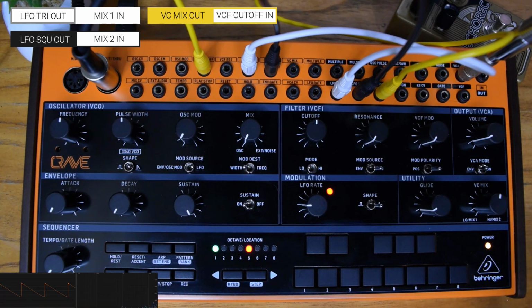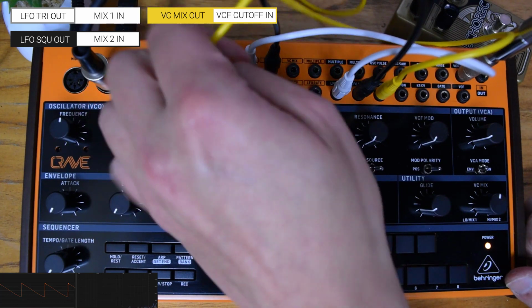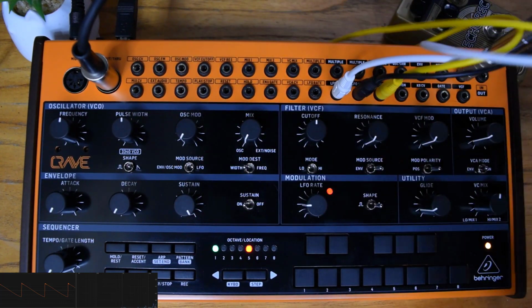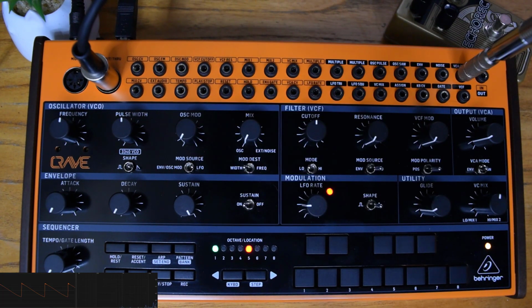But notice that it's also saying low and high. So yeah, we can do some other things with this. We can use it maybe as an attenuator. So I'm going to go and maybe remove all the cables and we're going to start again. And I'm going to show you the other way of using the VC mix. Okay, so no patching right there.